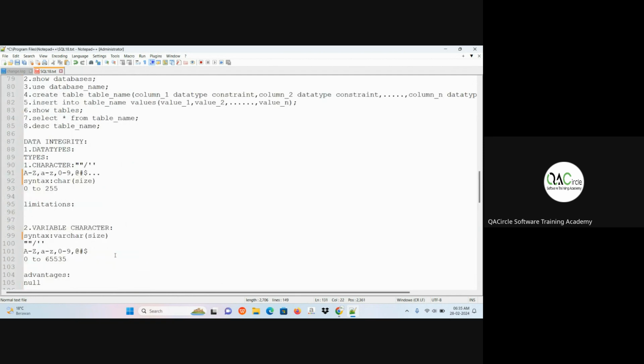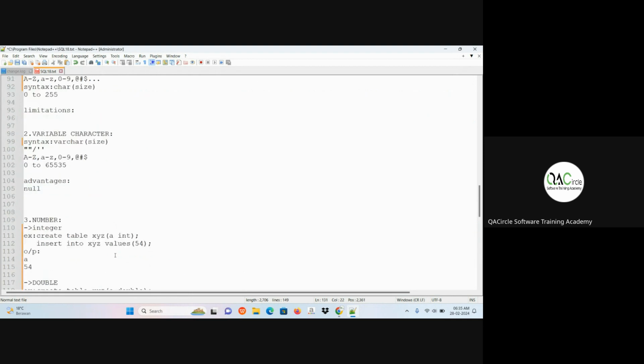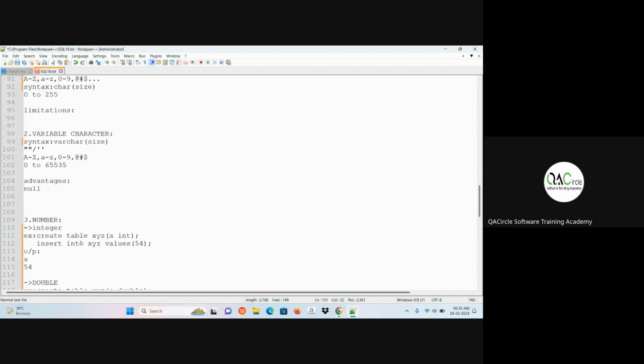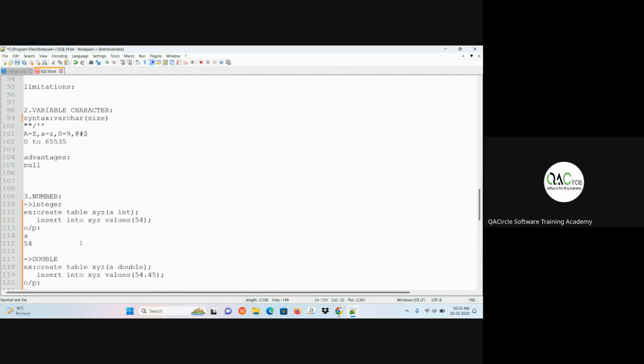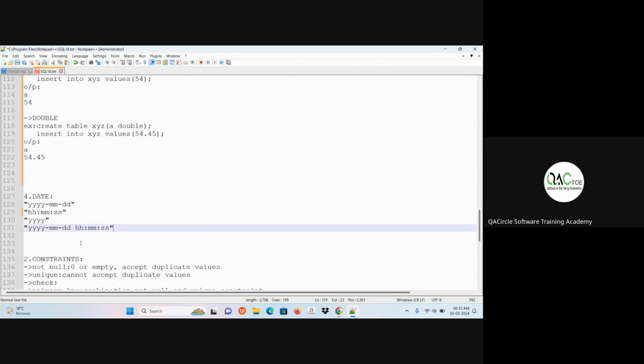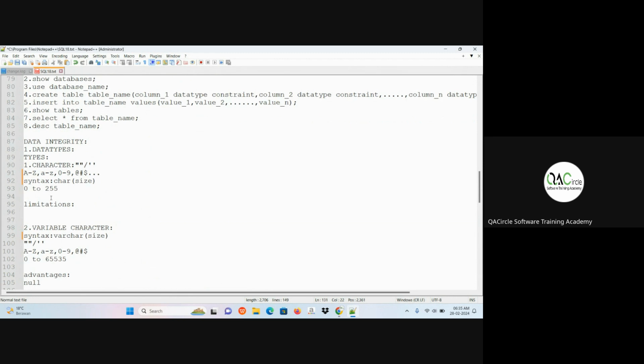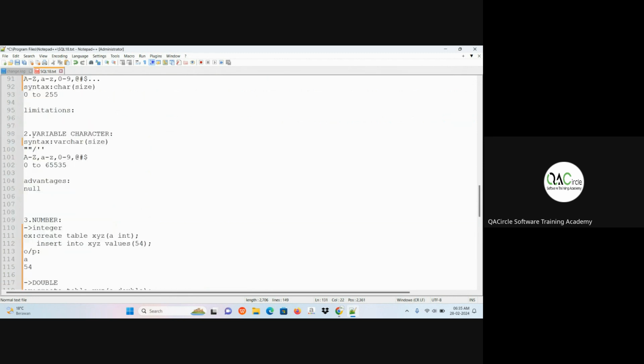Okay, in MySQL, in the data types, we have in total 4 types of data types. First one is character data type, second one is variable character data type, third one is number, and fourth one is date data type. First one is character data type. This character data type contains some limitations. So to overcome those limitations, we are going to use the variable character data type while writing the queries, creating the table, or inserting the values into the table.